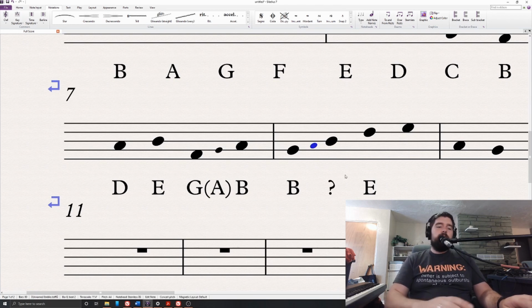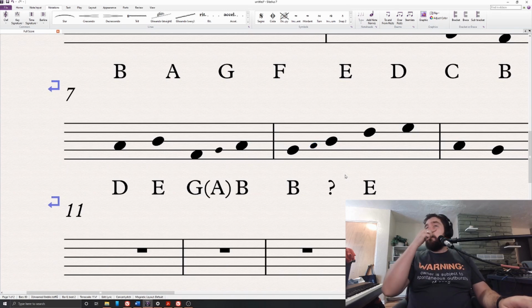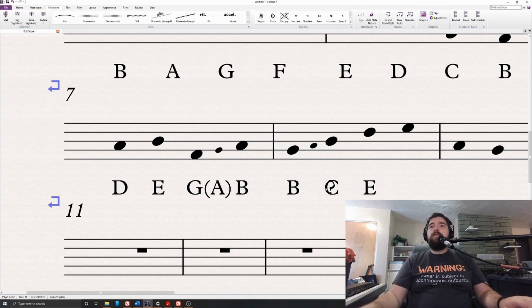Okay, so to answer that, we need to figure out what is that other note that's between the B and our mystery note. So B, the note in between these 2 notes would be, what's right after B? C. Okay, that one would be a C. So let's line up the C right. Okay, so that would be our C.